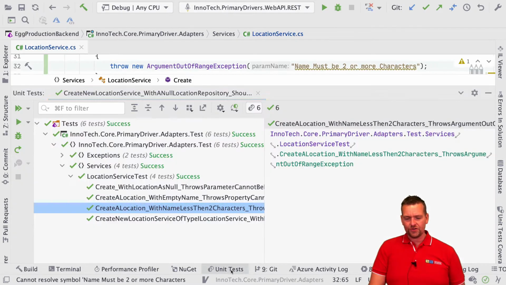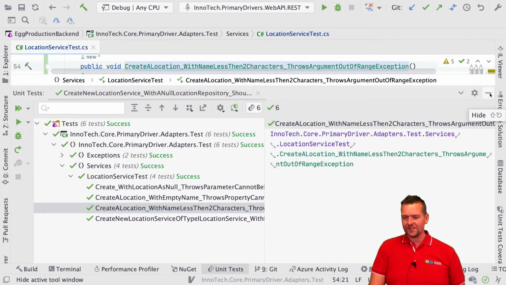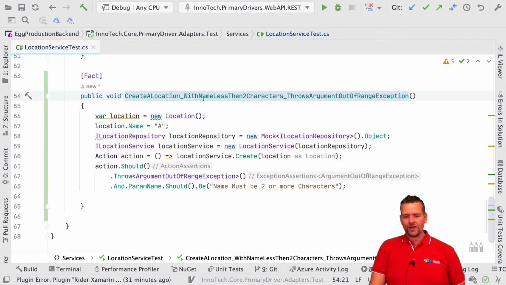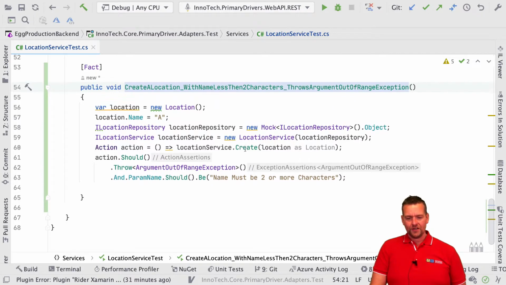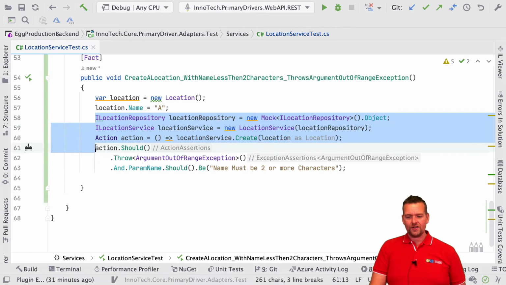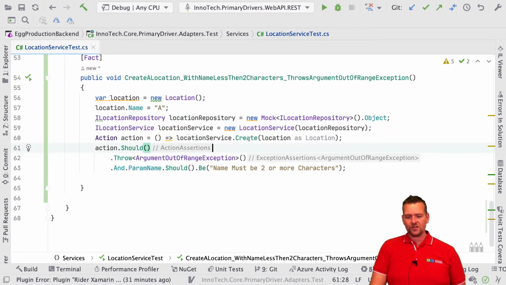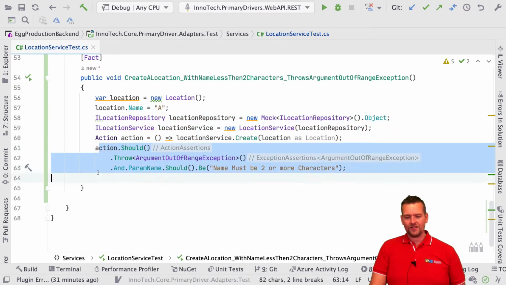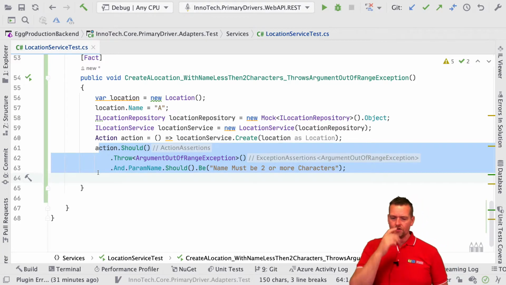Let's go back to the unit test and have a look at what it actually said down in the text. Create a location with name less than 2 characters, throws argument out of range exception, sorry. And then here's the location I'm creating. Here is the service I'm creating. Here I'm using the service. And then yes, I am getting this exception back. So I just created a unit test right here.